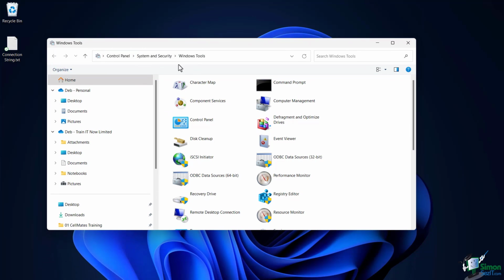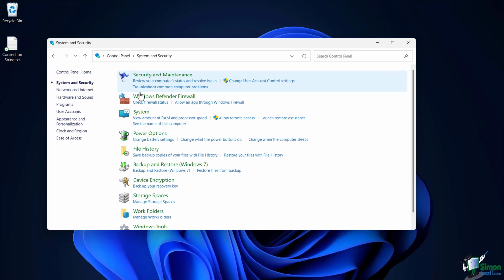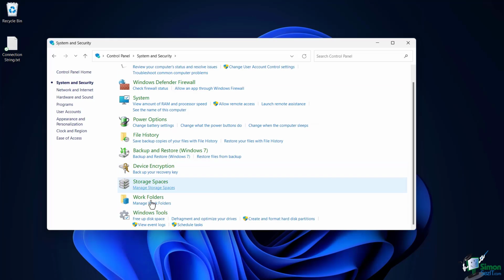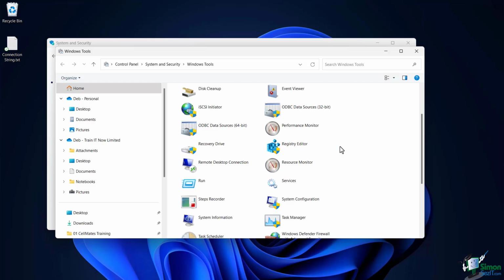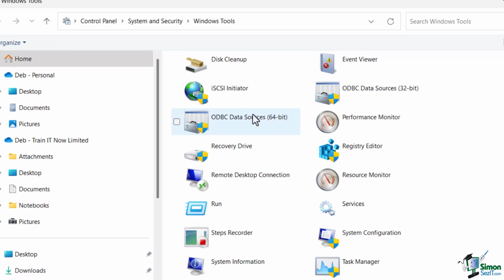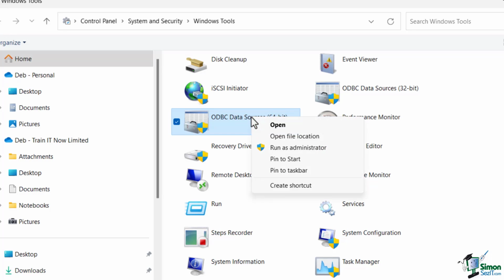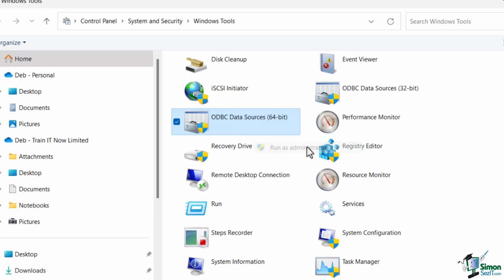If you were doing this manually through the control panel, you would go to Control Panel, System and Security, and then we have Windows Tools at the bottom, which is going to take you to the same place. What you're seeing here are two files, ODBC data sources 32-bit and the same files but in 64-bit. Earlier, remember I told you to note down which one of these you were using. For me, that is 64-bit. So this is the one I'm going to use. Again, I need to right click and run as administrator.